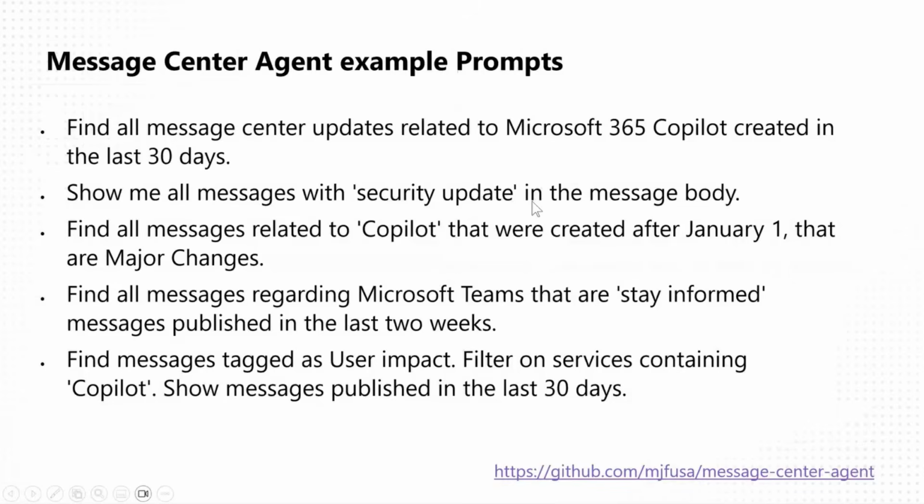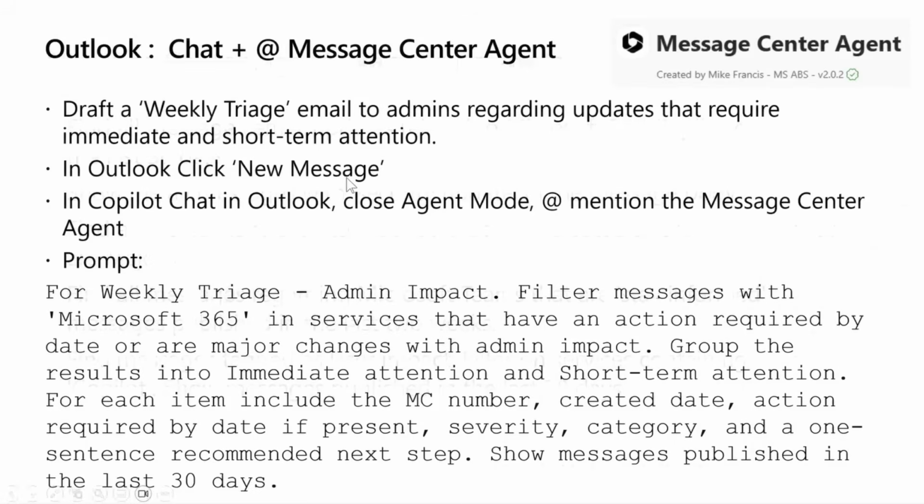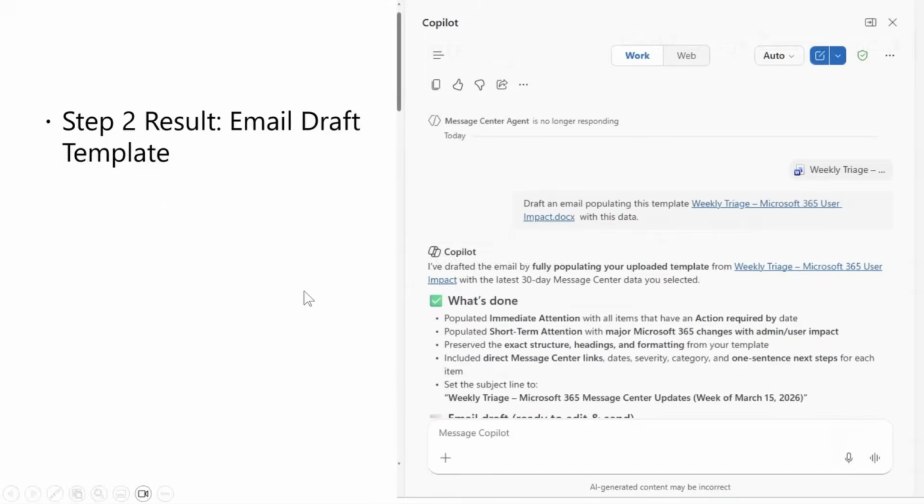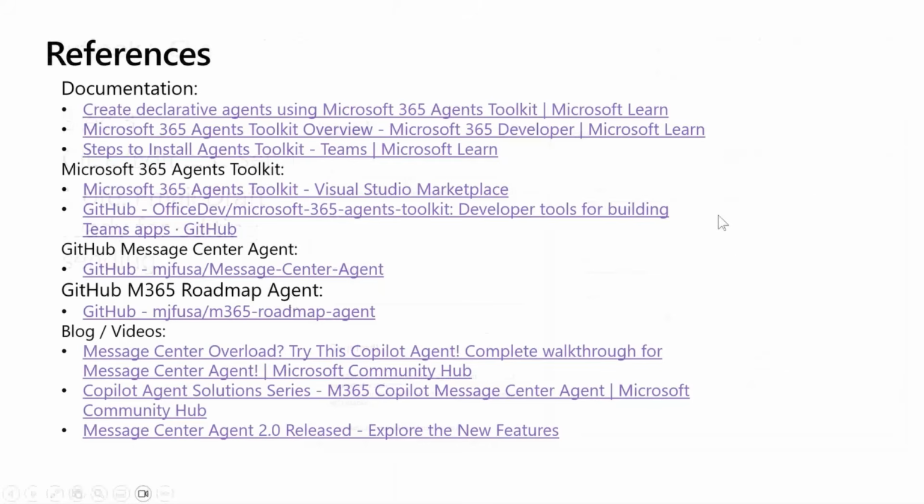Here are some example prompts. And by the way, I do have this deck available in the repository, in the presentation folder. If you go in there, I have the details, so you can actually do this triage example yourself. I give you the prompt, and this also involves a template that I use to populate the draft email. All of that is there in the repository. And just to close, there are lots of references there. Again, if you pull down the deck, you'll find all of these references.